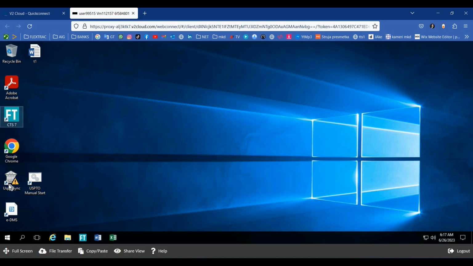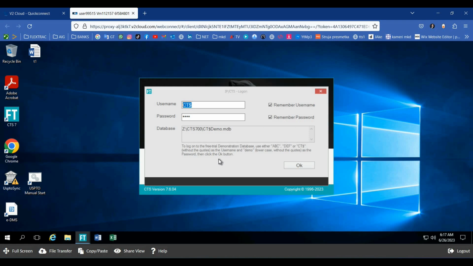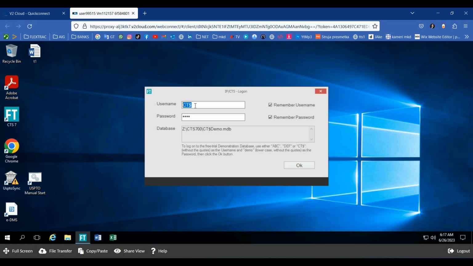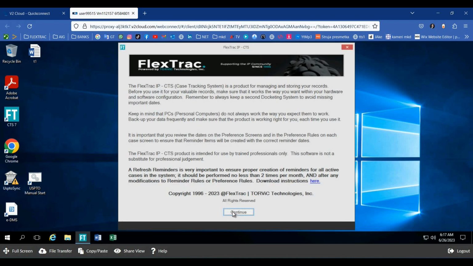From here you can see your CTS installed, and the USPTO sync tool. If you want to access, you just click on CTS 7, double click. I assume that you already have a username and password in CTS. So you just enter the username and password. You can select them to remember. Click OK. Click continue.